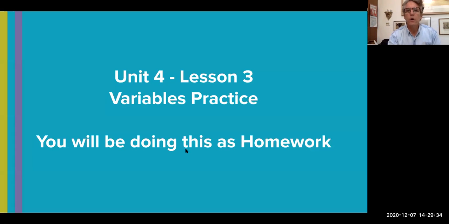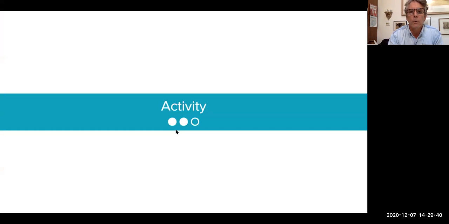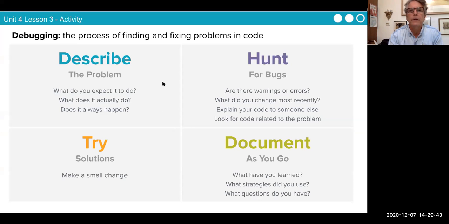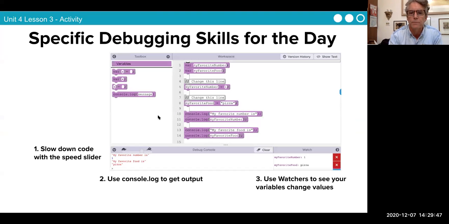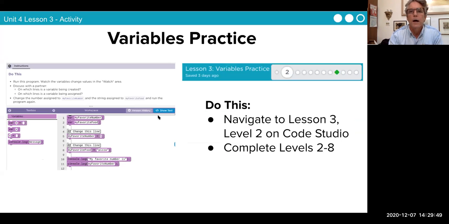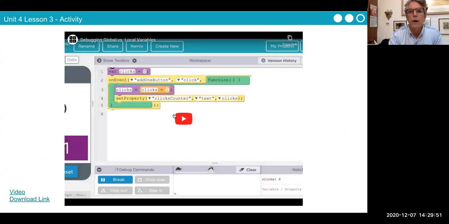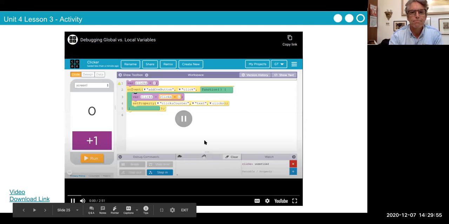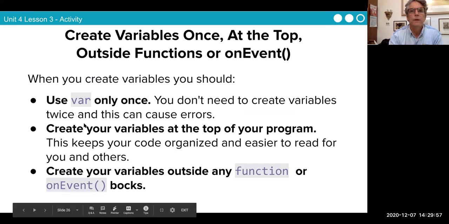Okay, this is your homework. Lesson 3, variables practice. You're going to go in here and ideally you're going to be doing some debugging. You're going to learn about some new debugging skills. You're going to practice. You're going to watch a video on debugging. Then just follow through.